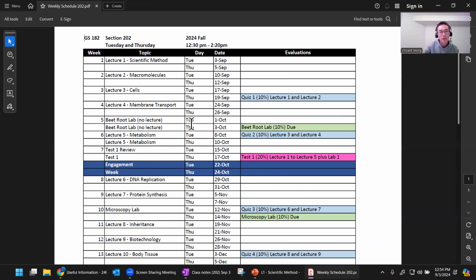So this is our weekly schedule. We are doing lecture 1 today. We will continue to do lecture 1 on Thursday, and it tells you when the quizzes are going to be. It tells you when the labs are going to be. For week 5, there is no class that week. You just spend the time working on your lab. It tells you when it's going to be due and so on and so forth.